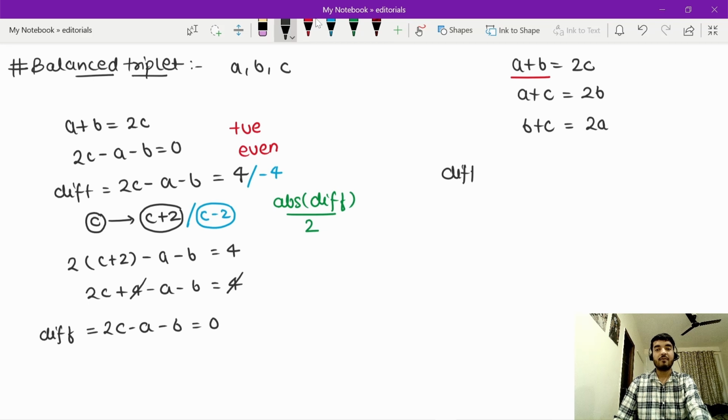So we have difference as 2C minus A minus B, and let's say it is equal to 7. If it is equal to 7, then what I can do is perform 3 operations on variable C and 1 operation on variable A. So that is, increment C by 3, so C to C plus 3, and then perform 1 operation because we have 2C.